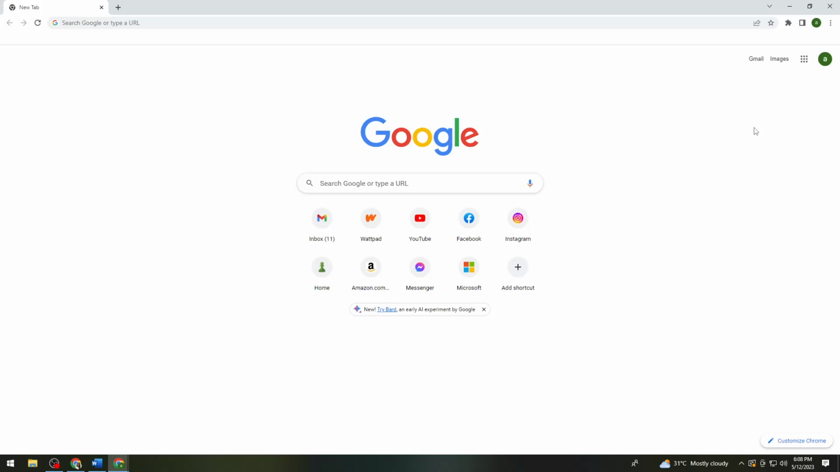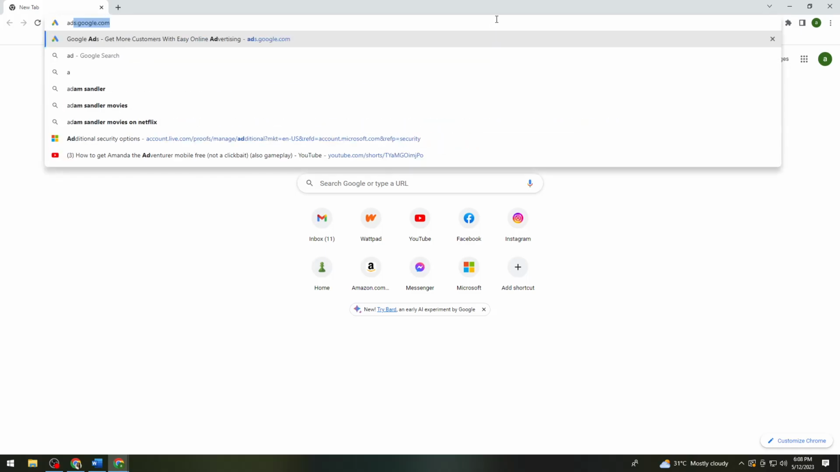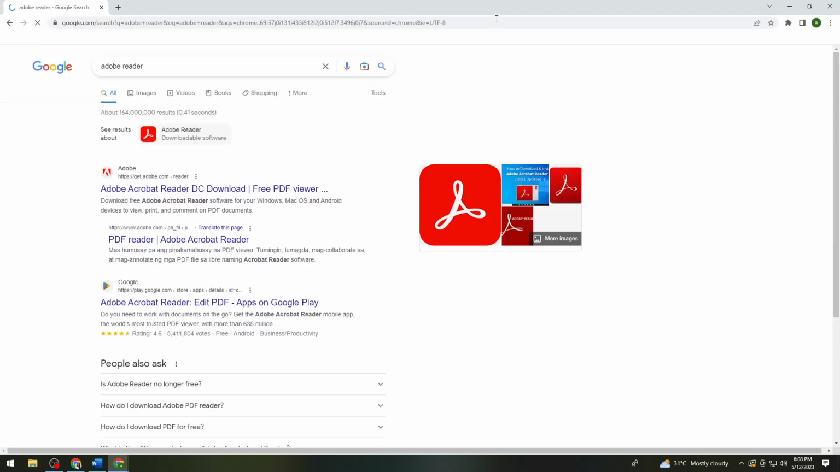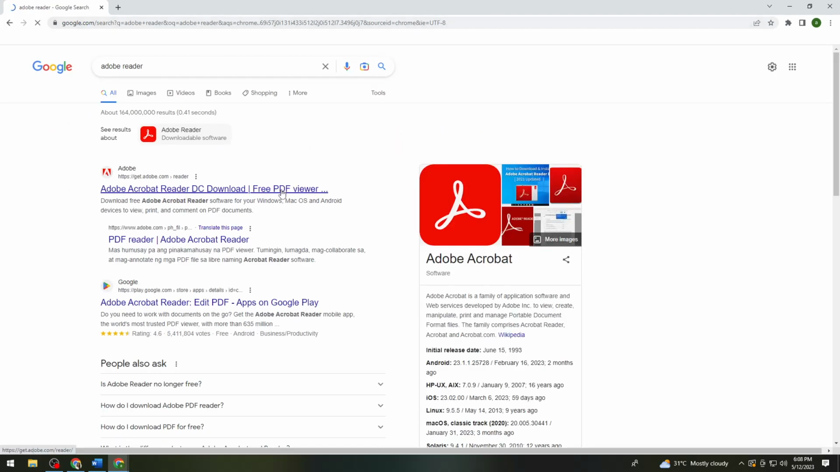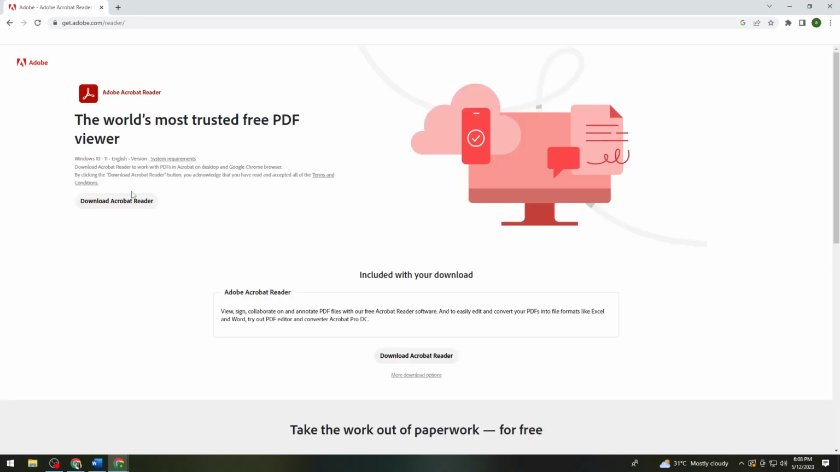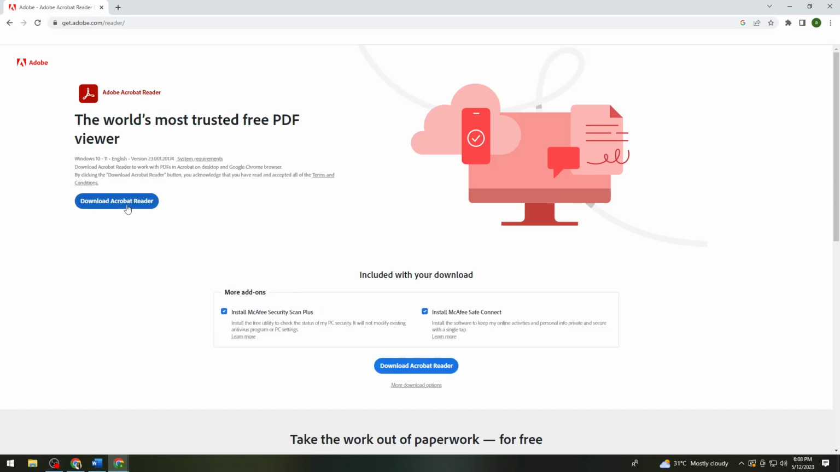So first of all, you want to open your browser, whatever browser you are using, but in this tutorial I will be using Google Chrome. After that, just go ahead and search for Adobe Reader. Now you want to click here at the first link. So now just go ahead and click on download Acrobat Reader.